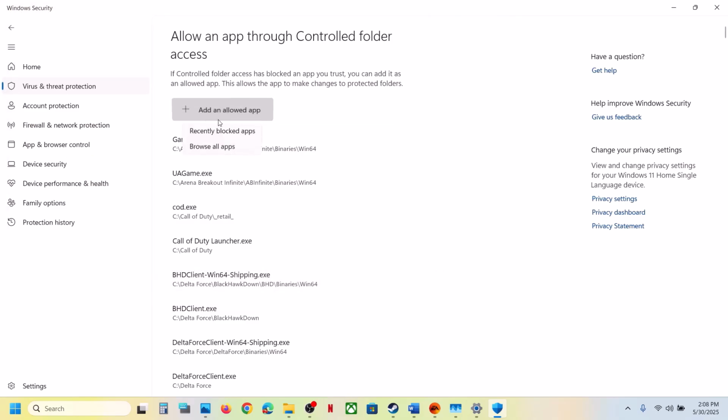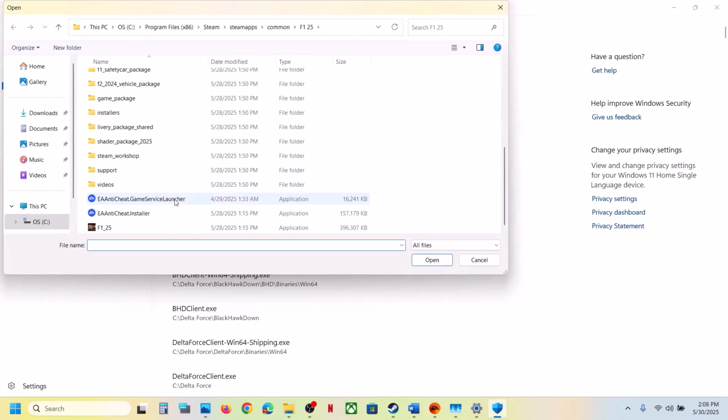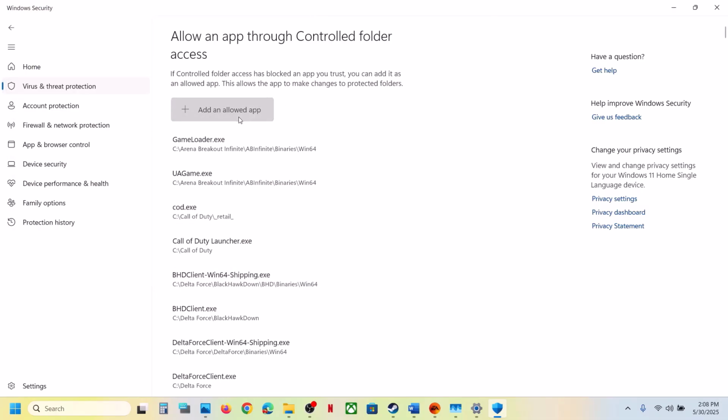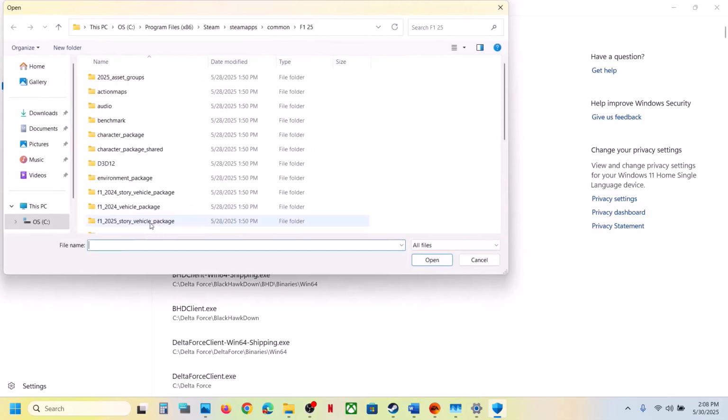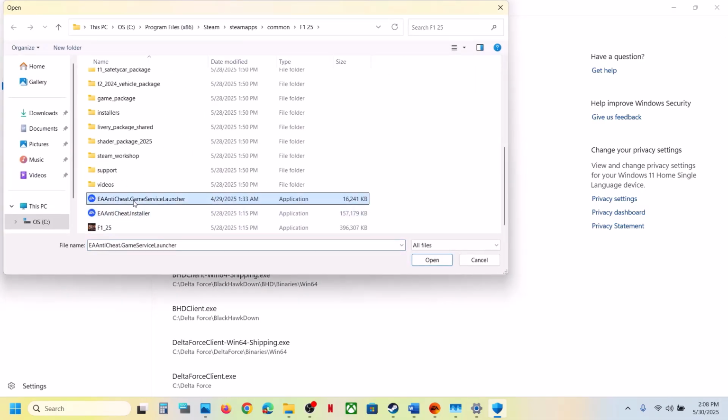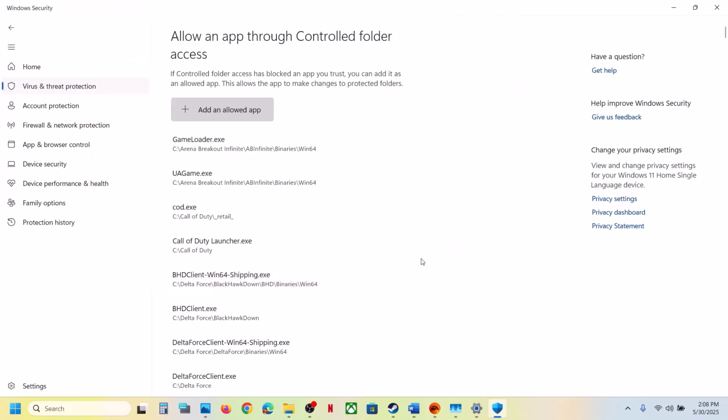Select all the exe files, even the EA Anticheat. Make sure that you select the EA Anticheat installer, open it, again click on add an allowed app, browse all apps, select this EA Anticheat game service launcher, click on open.